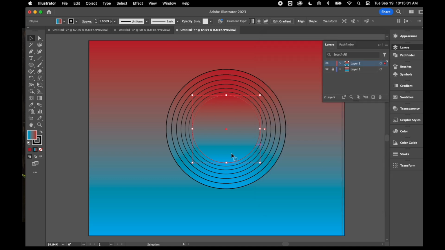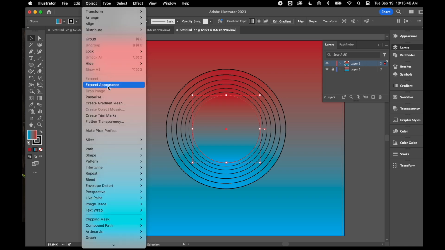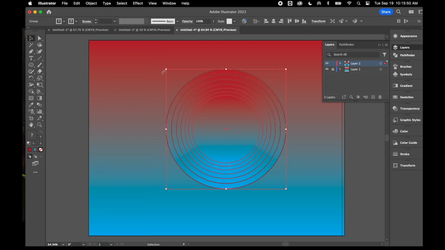All right, so now I've got these multiple rings of circles, but right now it's only recognizing this original circle that I drew. So in order to get it to recognize the rest of it, I need to now expand the appearance. To expand the appearance, I need to go under Object and select Expand Appearance. Once you do that, you'll notice that the bounding box moves outside to the outermost ring.